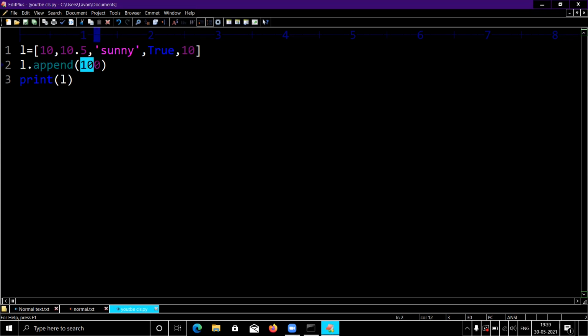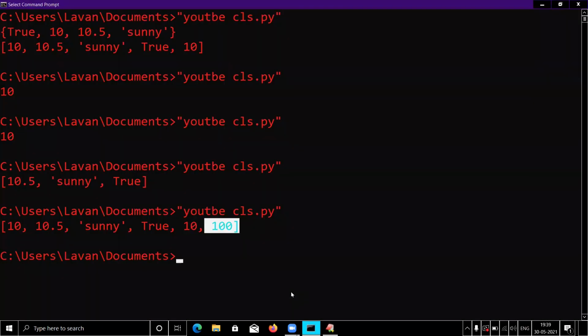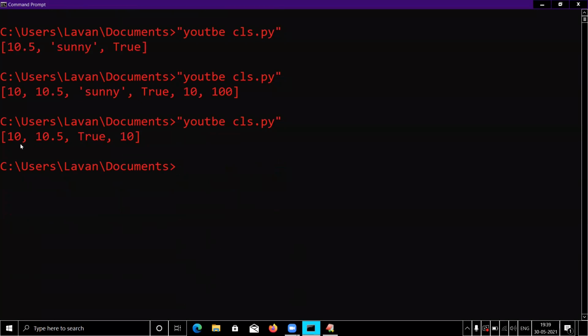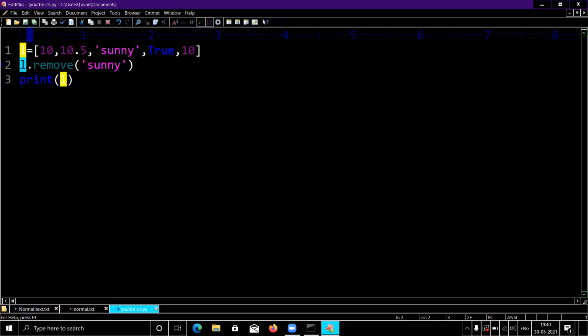Now we added this 100 element. Now what I want is to delete 'sunny'. For that we have remove. Remove of whatever you want to delete, 'sunny'. Now let me save and execute the file. If you observe the list, 'sunny' is gone. Don't worry about the missing 'sunny'. Now, another point that I want to show here is, now I will take L2.